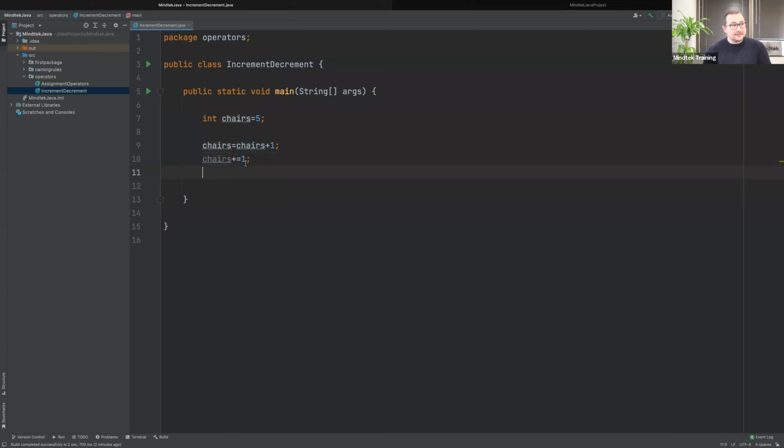So instead of saying chairs equals chairs plus 1, we'll say plus plus chairs. This is named a pre-increment, which means it will increment the value by 1 at the time we are using this variable. So all these 3 lines are doing the same thing. It is simply adding 1 to the chairs. I'm going to comment out these 2 lines, since we don't want to add 3 chairs, we want to add only 1 chair.